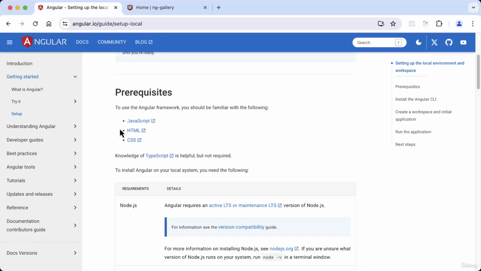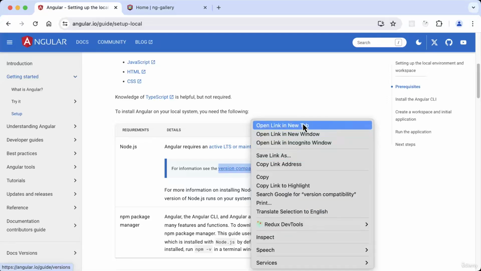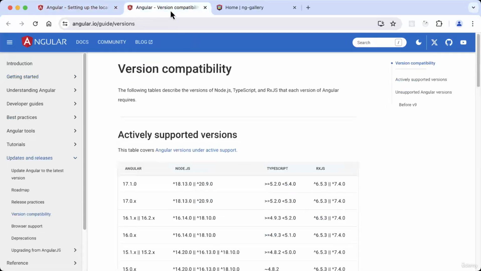If you've never used any of these before, then this could be quite challenging, as I'm already expecting you to have some basic understanding of these different concepts. And we also need an active or maintenance long-term support version of Node.js. Now, we should have installed this earlier on, but just to take a look at the version compatibility guide, inside here it tells us what version of Node we need to use with what version of Angular.